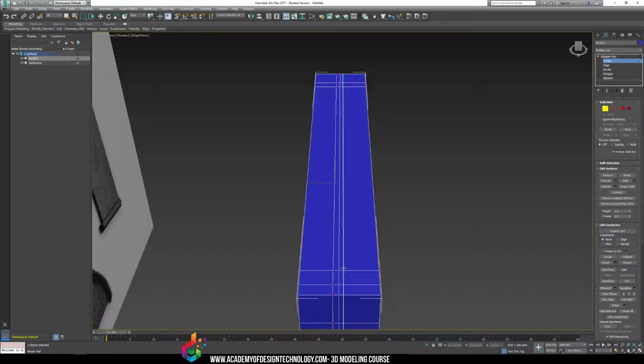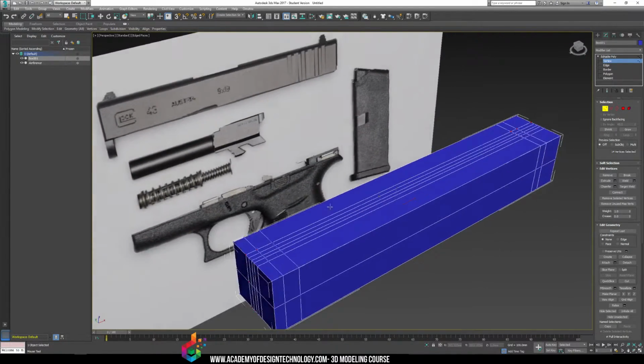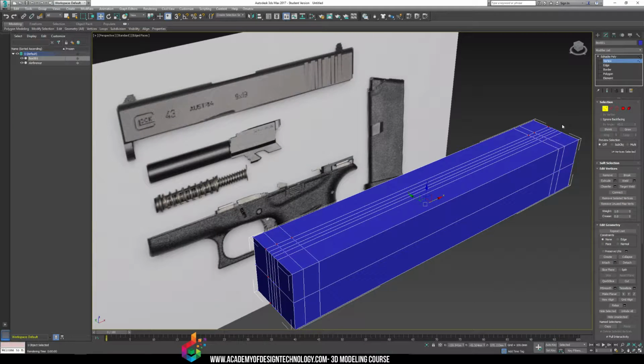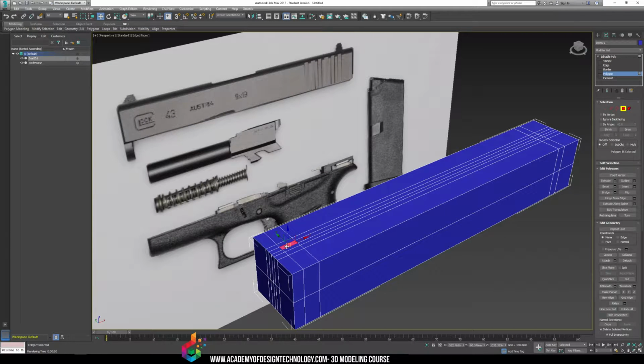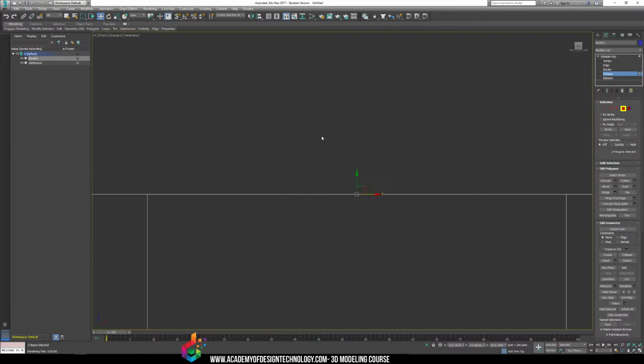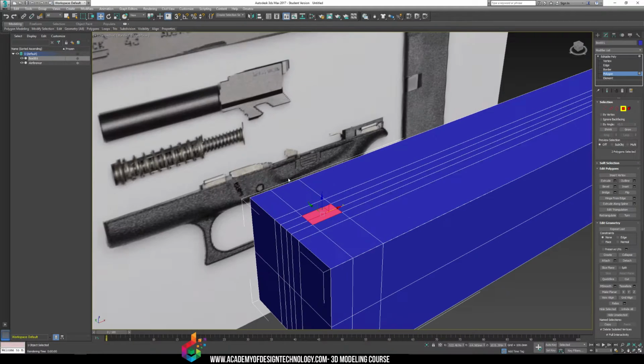Really close. Right there. And right there. The reason why I'm adding these loops around the model is because I'm going to extrude the aim in the front, the actual sight coming out the front. And what I can do to extrude this little sight is I can actually extrude this shape here.